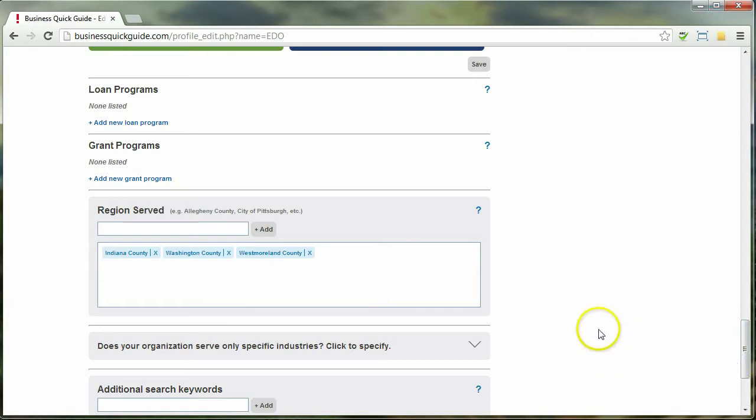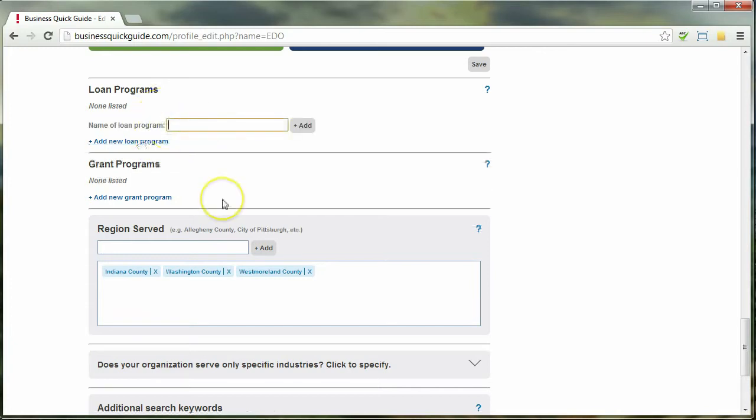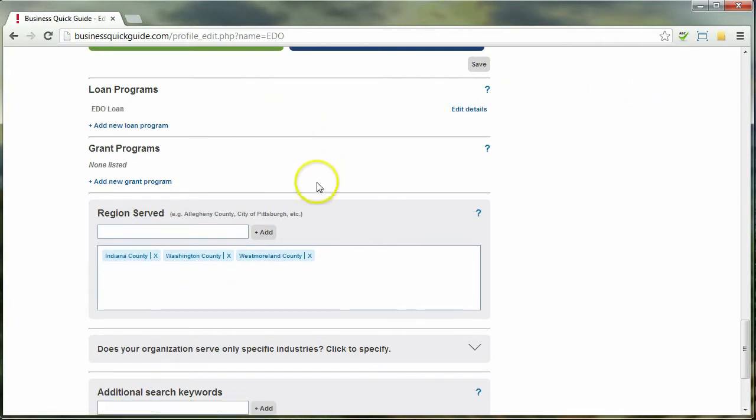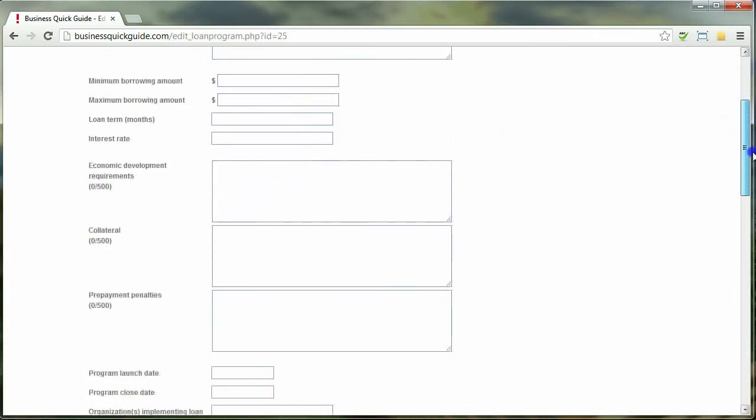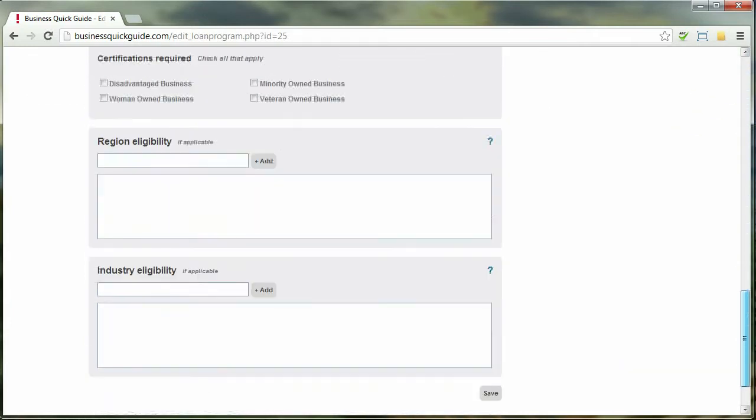So let's say our economic development organization has a loan program. So we'll add a new loan program and we will do EDO loan and add. From here, you can see the Edit Details link. We will click the Edit Details link, and that will take us to all of the information for the loan program.